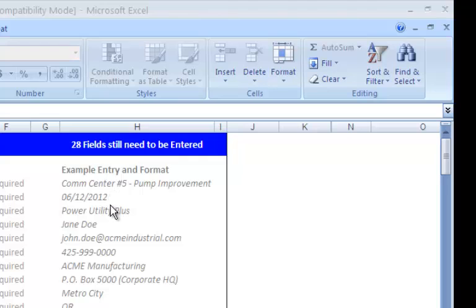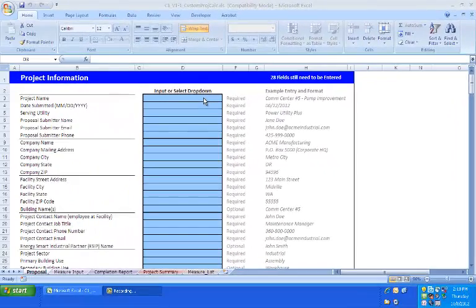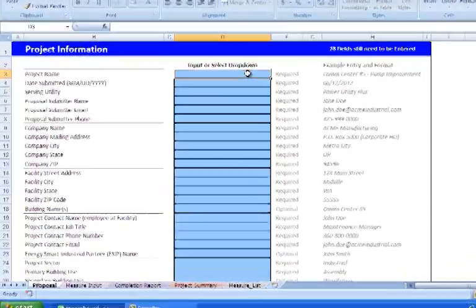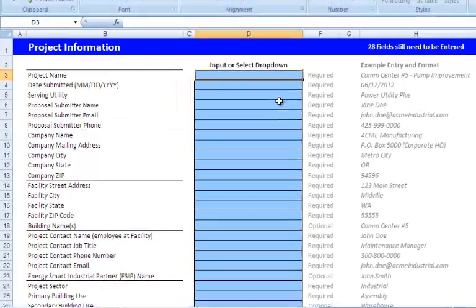This gives you an example of what kind of information you would be entering into that field. Slightly to the left of that, in column F, you'll notice that there is a required or optional field. This is important to let you know whether that field is required or whether it's optional. If it's required, of course, you'll have to input information into it. And if it's optional, you don't have to. So I'm going to walk you through, show you what each of these fields are, and describe what goes into them. I'll enter some dummy data as I go through so that you can get an example of how the calculator works. So to start off with, some basic project information.